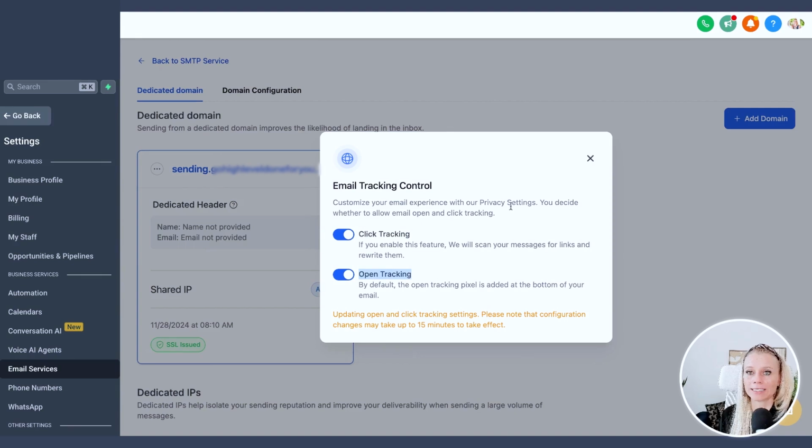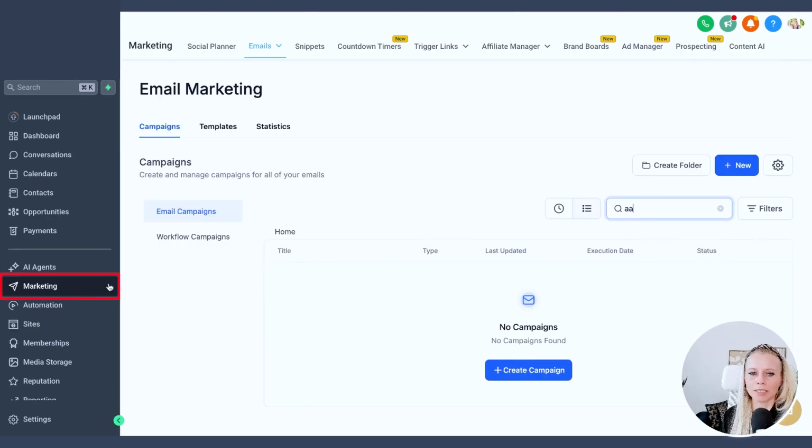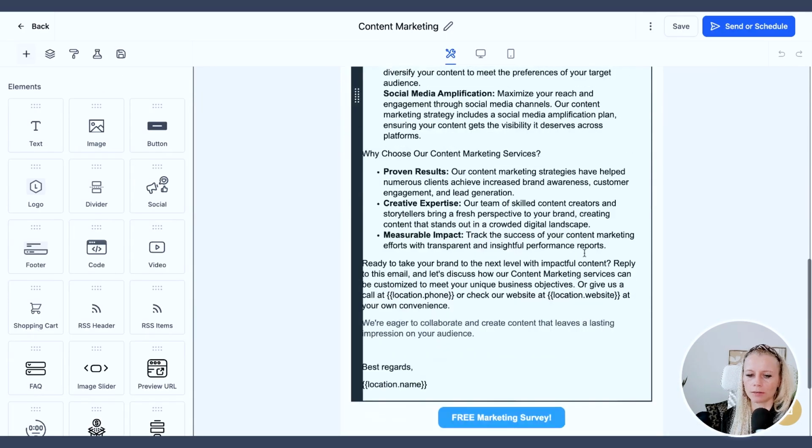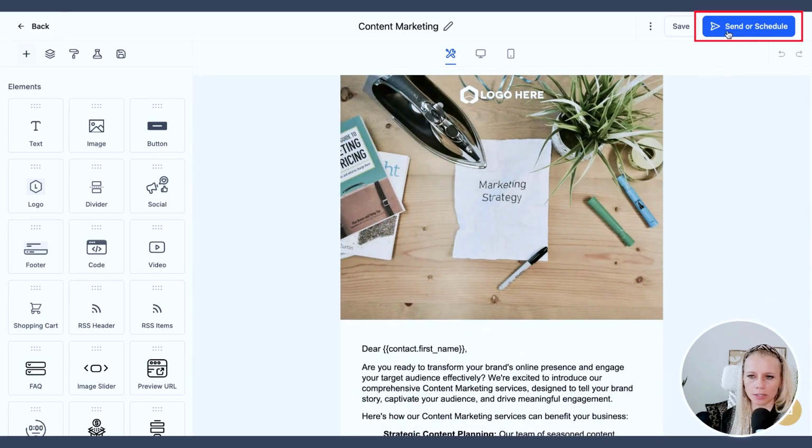Next up, let's send an email campaign. For this, let's click on marketing on the left, select emails and campaigns at the top. At this point, I would like to note that this click tracking only works for campaigns. It doesn't work inside the automation. So let's create a new campaign. Let's click plus new. Let's choose a template. Let's choose content marketing. That's just fine. Let's assume all of this content is great and we just want to send it out. Let's hit send or schedule top right corner.